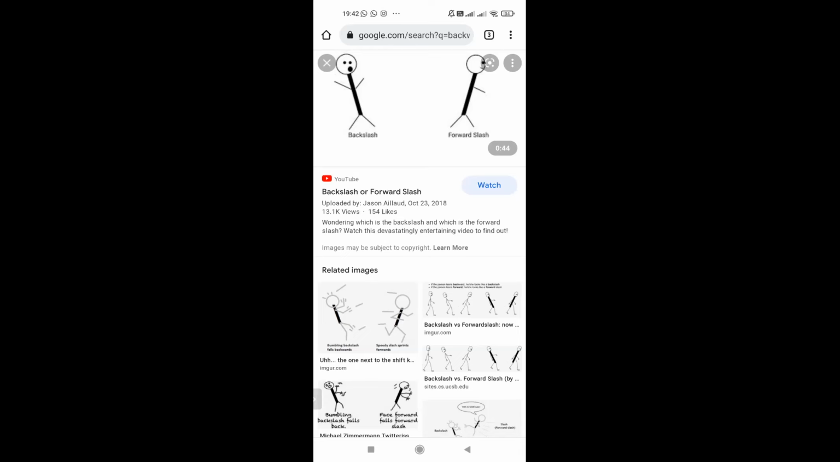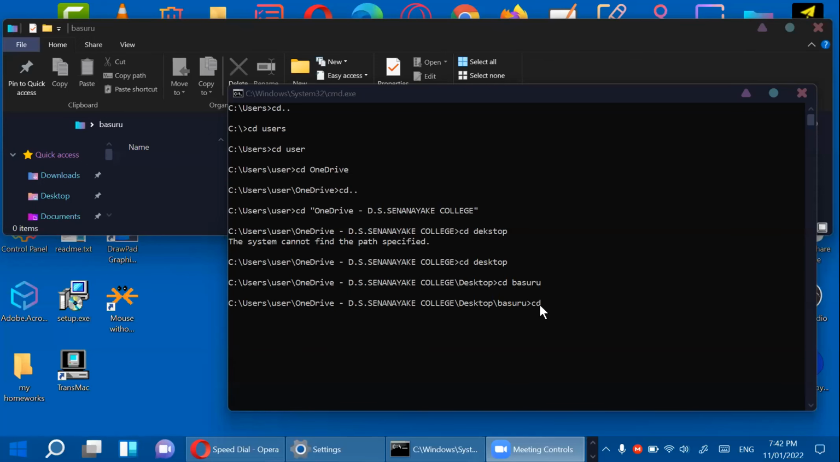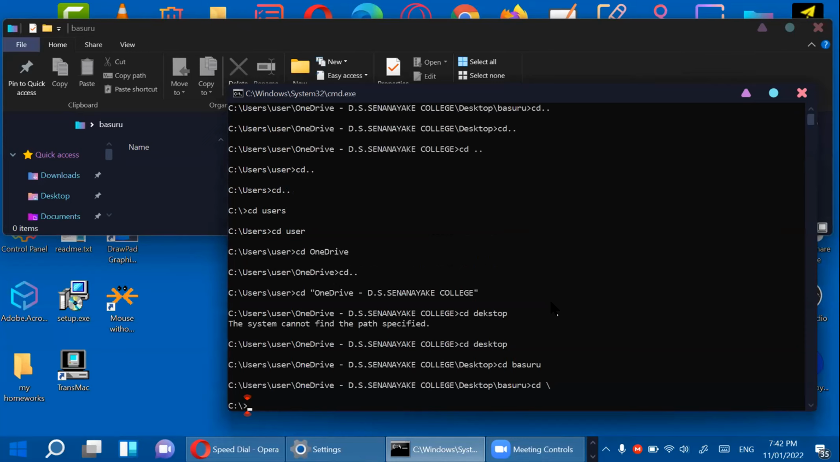So either you are a forward or backward. At least remember the story and remember the backward slash and the forward slash, right? Backward slash is back. Forward slash is forward. Okay, now Basuru, it's your time. So now can you press this forward slash? Basuru, share the screen. Okay. CD backward slash. Enter. It's going directly to the C drive.